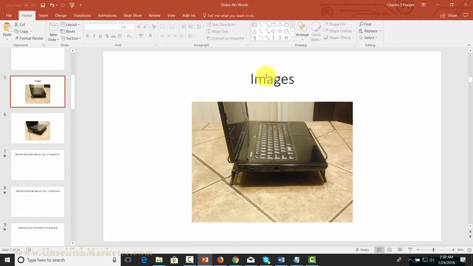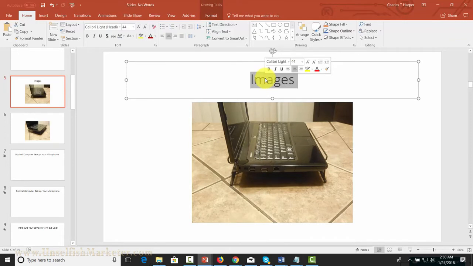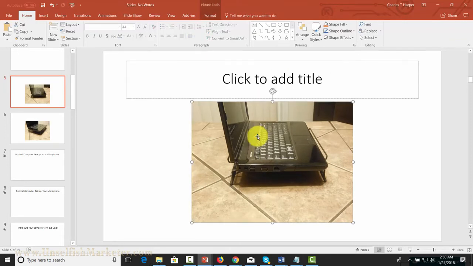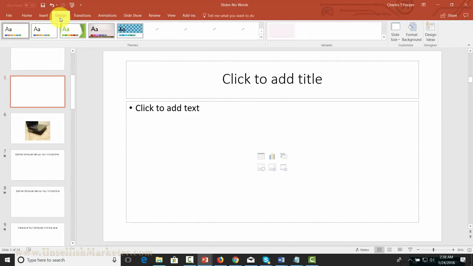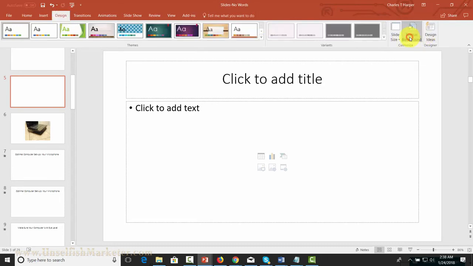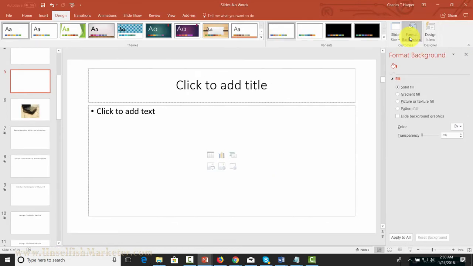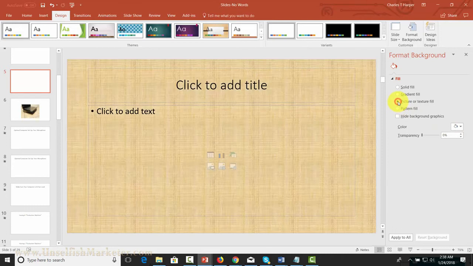And so in this particular case, we're going to take out the text images, and we're actually going to remove this image since we know which one we want there. And what we're going to do is go to the design area, and then format the background. And then we're going to use the picture fill.